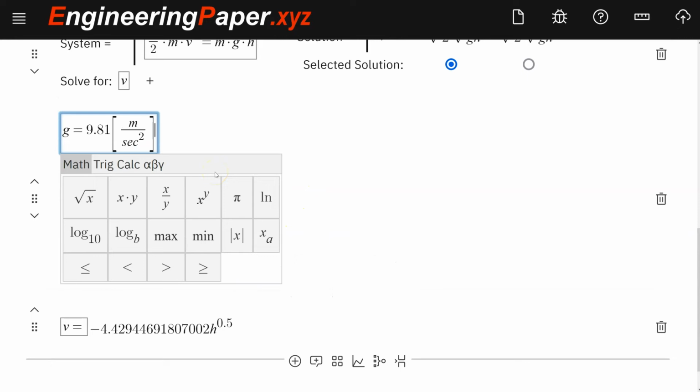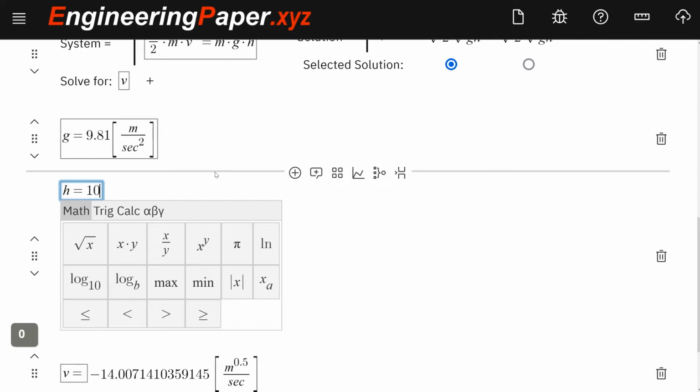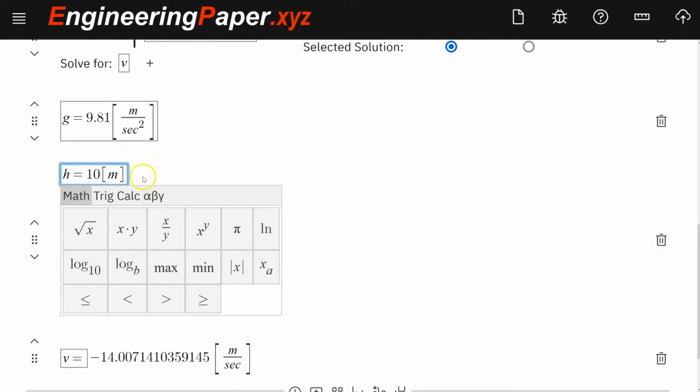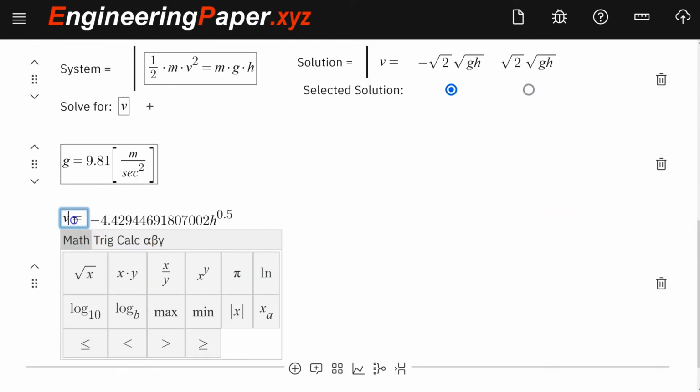I could also define h as a separate assignment, h equals 10 meters, for example. And this will give me the velocity at impact, ignoring air resistance. But let's say I want to evaluate this on more than one different height, so then I don't want to make an assignment here. So I'm just going to delete this cell, and I can call v as a function.